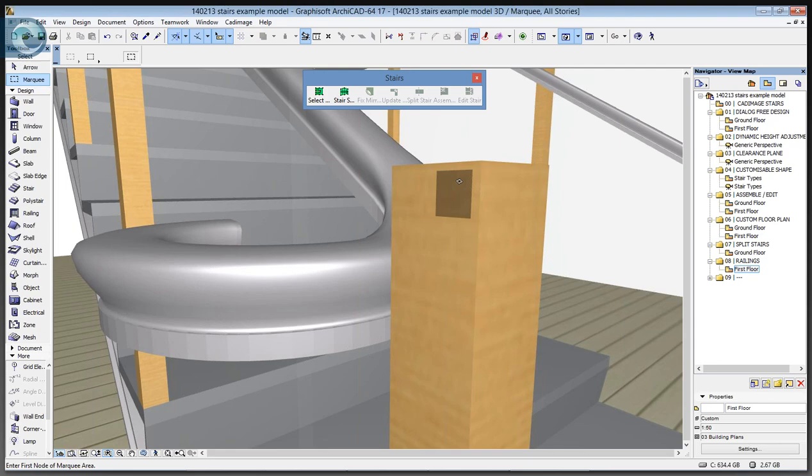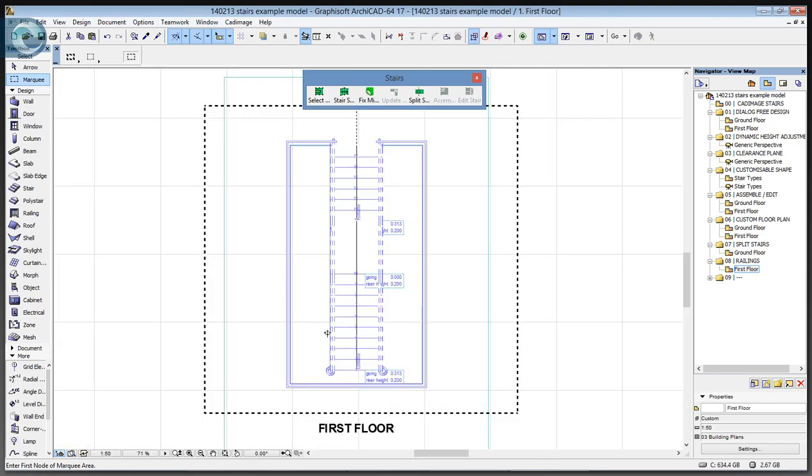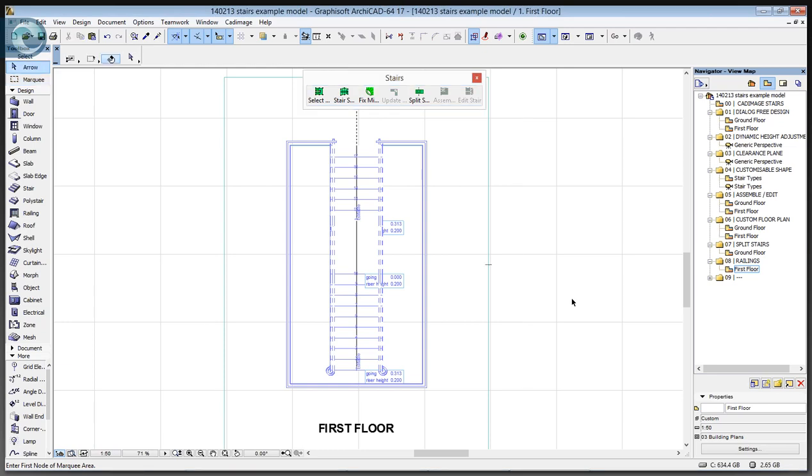So if I just go back to 2D, the usual sort of things apply. You can still play with the stairs and play with the shape. You can assemble it, you can edit it, you can do your various other bits and pieces. But that's a quick run through of the main significant features between standard stairs and our Cadimage Stairs tool.